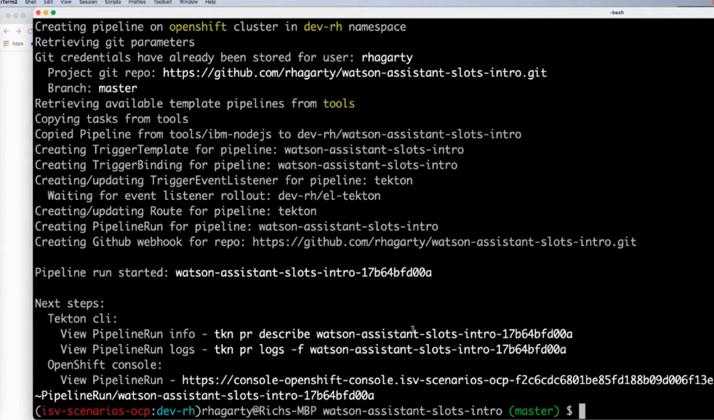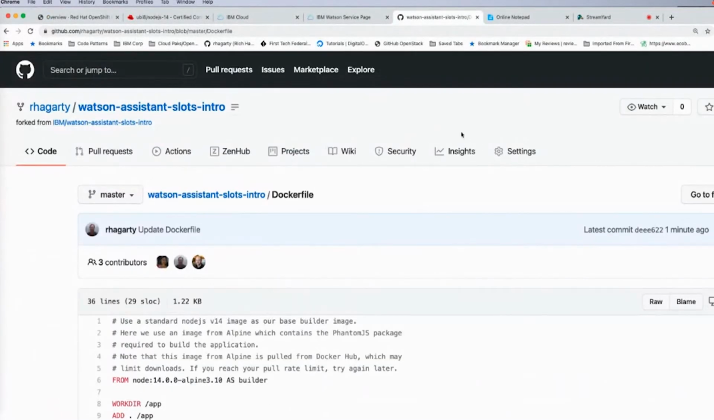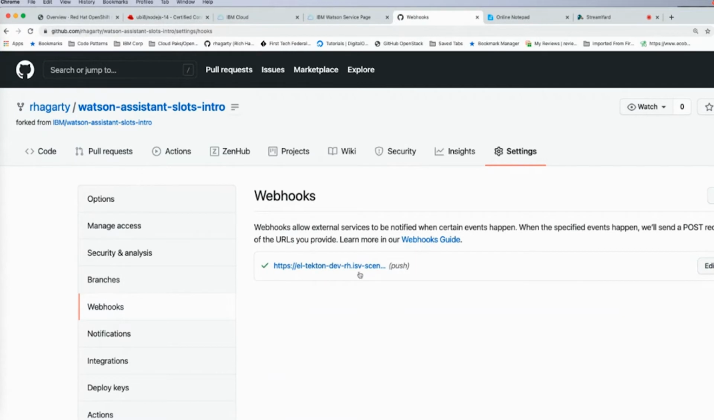Part of the pipeline creation is to add a webhook to our GitHub repo. So let's take a look and see if that was added. We're going to go into settings, webhooks, and there it is. There's the Tekton webhook added. And that means that it's going to listen for any changes to this repo. So once any changes are pushed, it will automatically start a new pipeline, which is real handy.